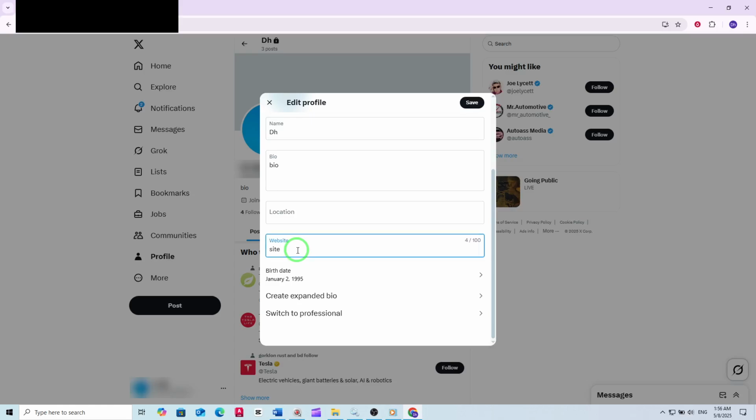Next, locate the website field. Click into this area, delete the old link if there's one, and type or paste the new website URL you want to display. Make sure the link is correct so your followers can easily reach your site.